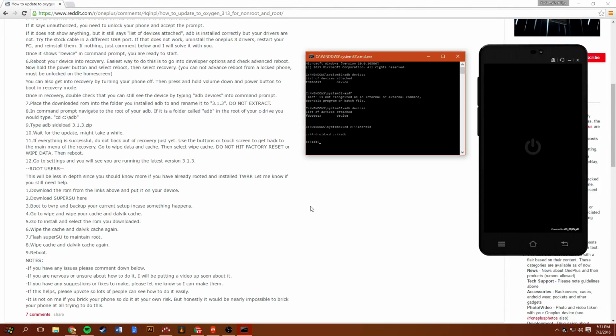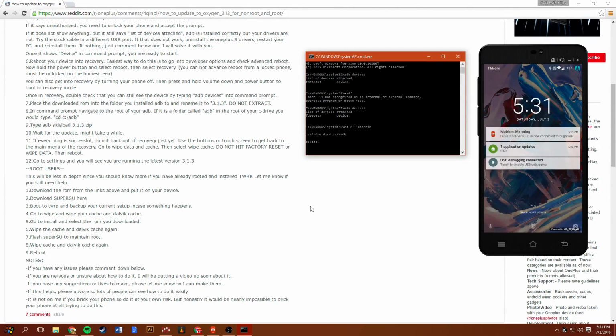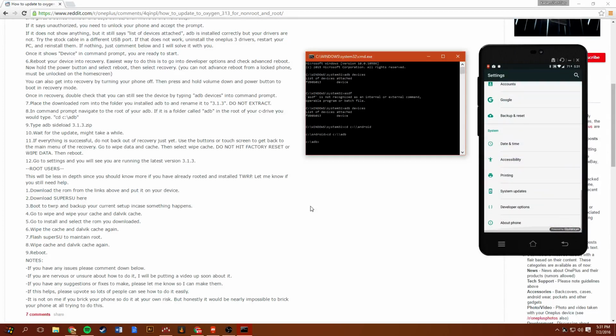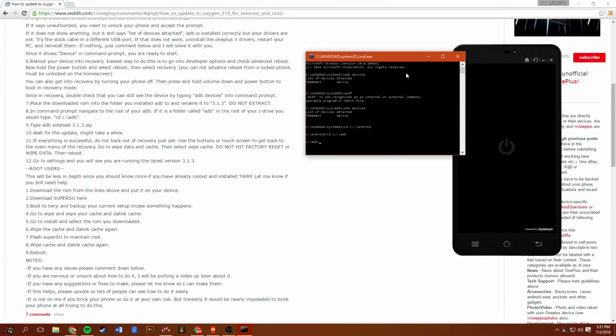And it should flash. It should take a few minutes. It'll show on your phone screen, going through each percentage of how far it is. For me, it took about 5 minutes, and then it rebooted and everything itself. If everything's successful, you'll be able to open up your phone and go to settings and go to about phone, and the Oxygen OS version is 3.1.3. So you're all good there. You don't have to change anything, and everything went successful.